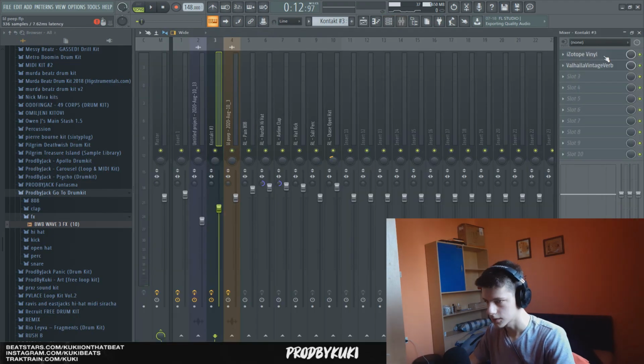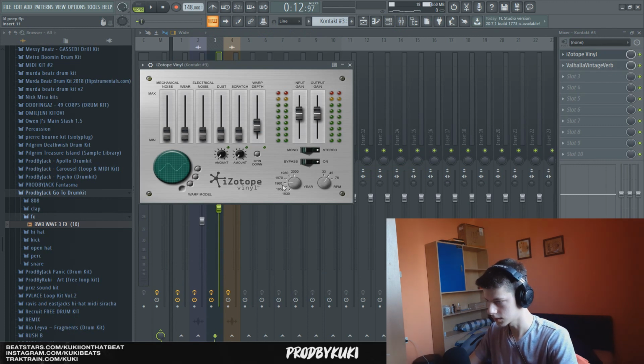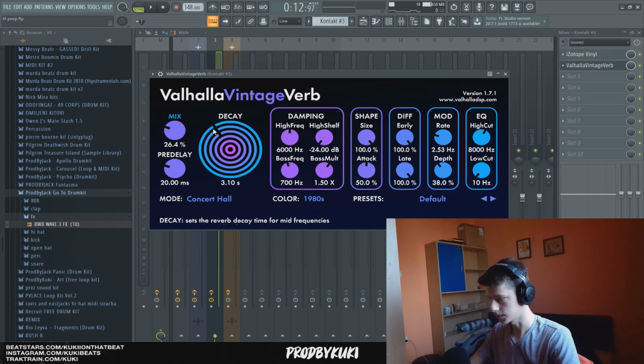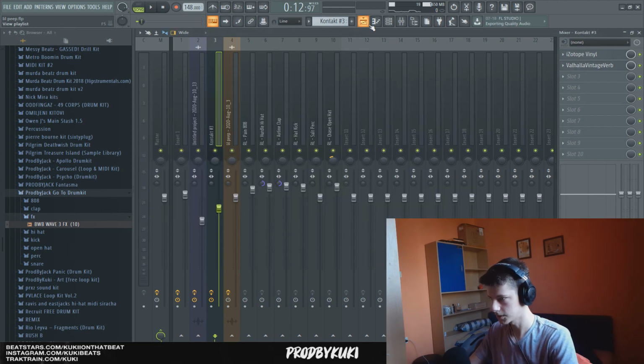Now for the effects, I have some iZotope Vinyl, which is set to this 1960 year preset. RPM is 45, and this warp depth, which is detune, is set to 24%. And I have this Valhalla Vintage Verb, and that is pretty much it for this guitar.